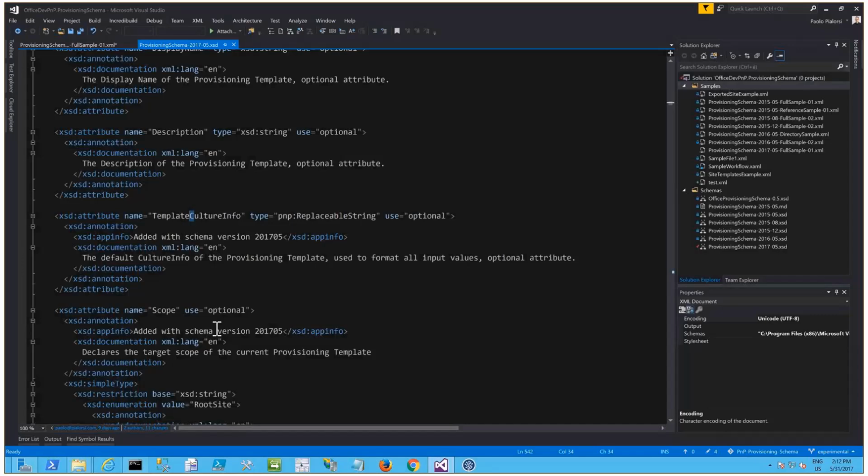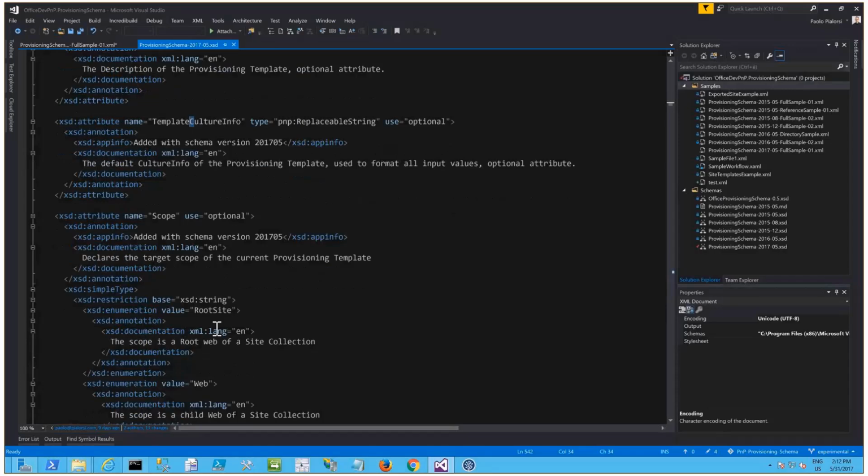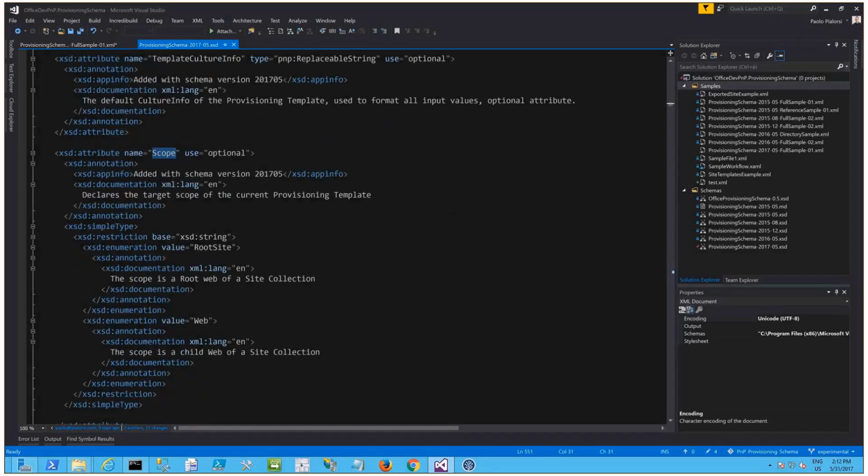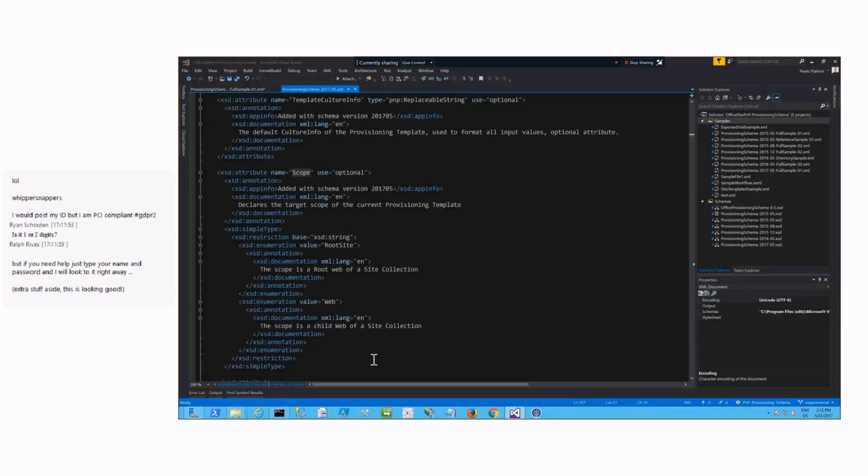We also have the scope attribute, which is a new one. This attribute will allow us to understand what kind of target we have for our template. It could be the root site of a site collection, or it could be a sub-web, so that by playing around with this attribute, we will be able to be more accurate when provisioning stuff, as well as when extracting stuff from a site.